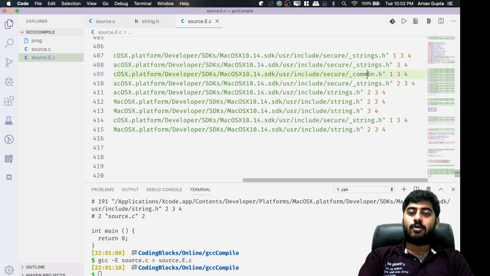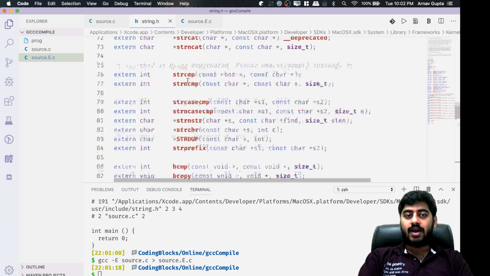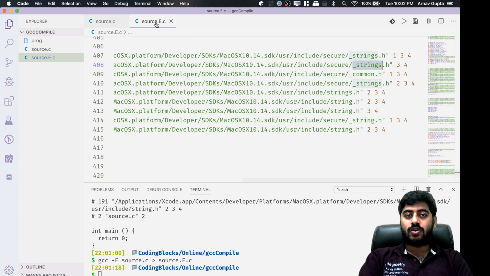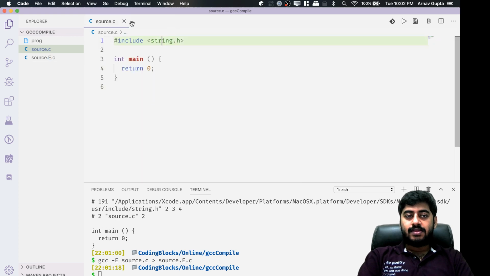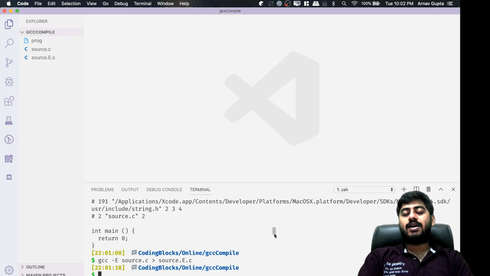So strings includes common.h, and strings includes underscore strings.h. So all of these files that string.h has pulled along with itself into it have all been marked, and that's what you have got, this source.e.c file. The next step that GCC does is convert this into assembly language instructions.